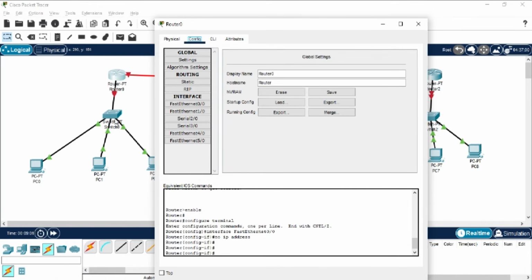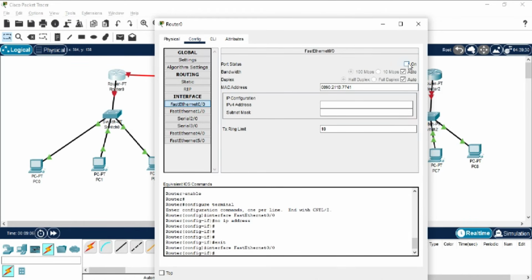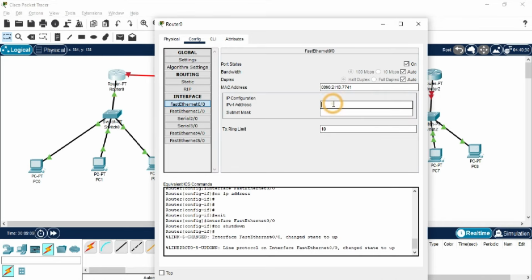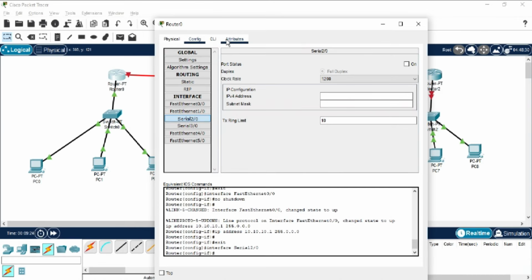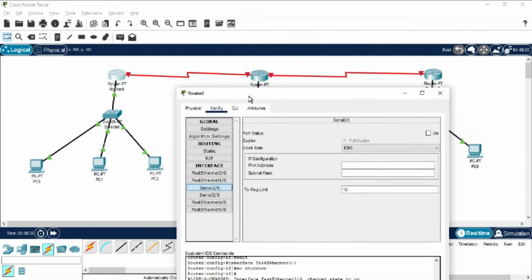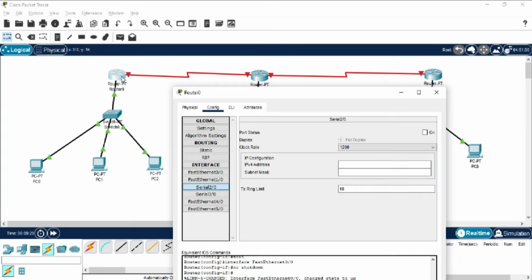And guys, you can see this router is connected to this network as well as this network. So this is connected to fast Ethernet. So I'm going to select fast Ethernet, and first of all I'm going to click on the on button, and here I'm going to assign the IP address of this network. So I will be assigning 10.10.10.1. Okay, so this is the IP address for this. And now I'm going to select serial 2. So serial 2 is connected to this router. So I'm going to give one address to this router. So again I need to click on the on button, and here assign the IP address.